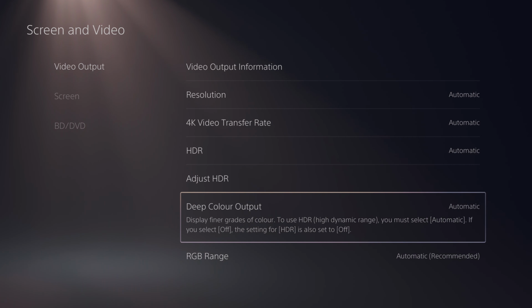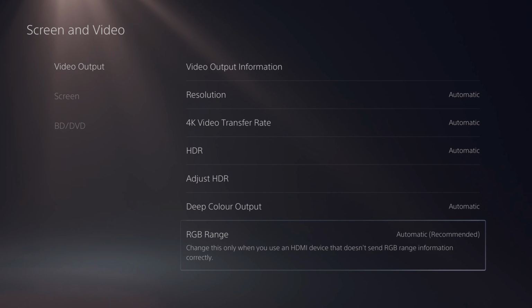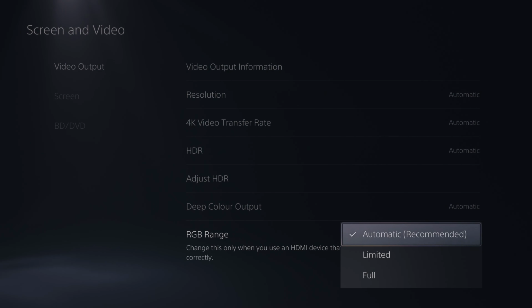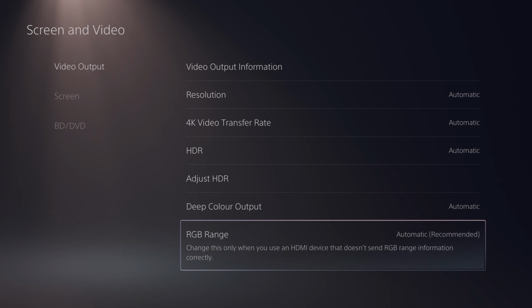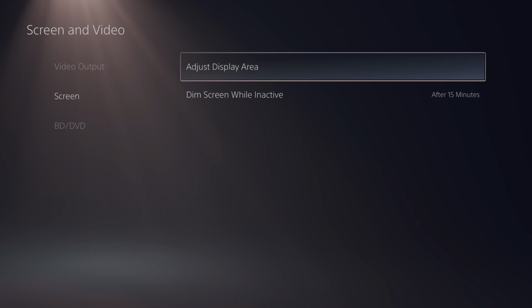Below this then we have deep color output. By default it'll be set at automatic, but you can also turn it off. And then finally you'll have the RGB range, again automatic by default, but you can also change it from limited to full, and it is recommended to leave it on automatic, but of course you can feel free to experiment with this.